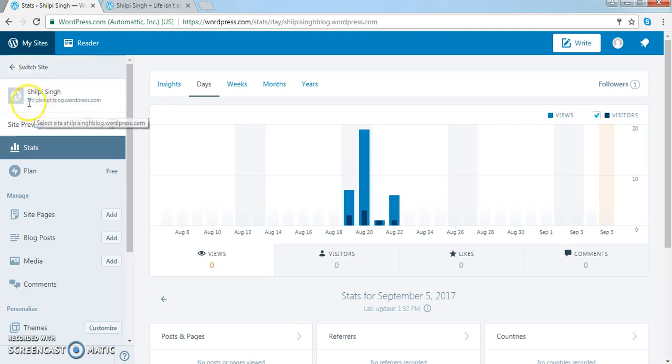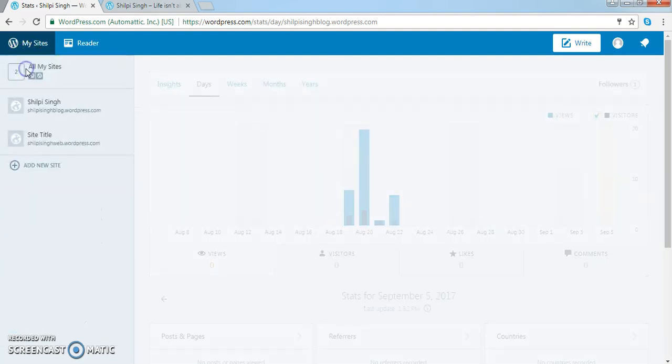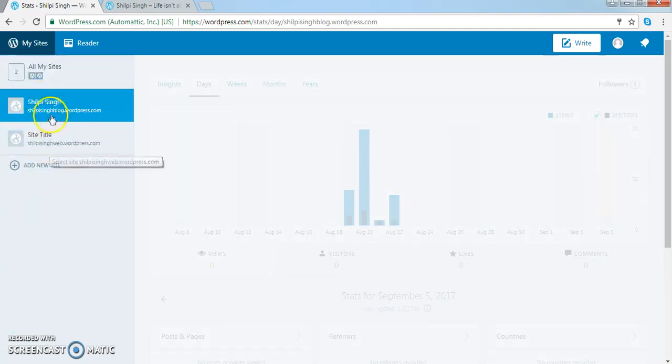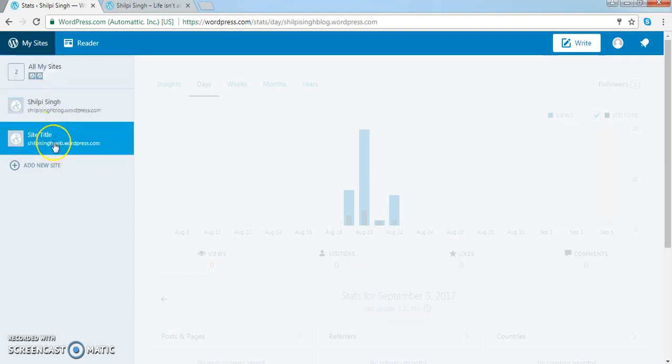One of my sites is named shilpisinghblog.wordpress.com. If I want, I can move on to any other site that I have created. You can see there are two different sites that I have created for my account. So let me just click on the other site, which is shilpisinghweb.wordpress.com.